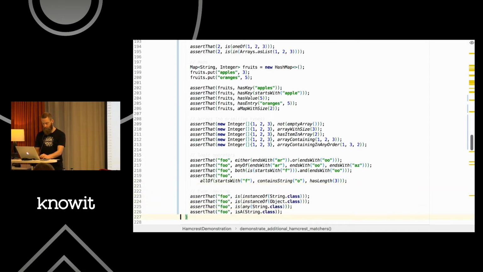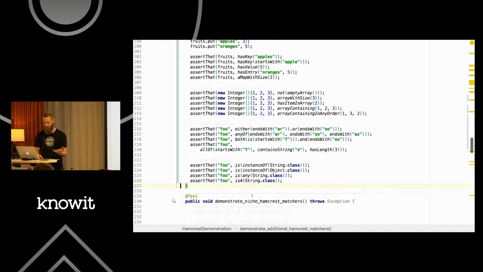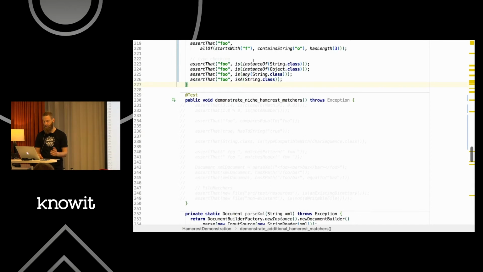Finally, you've got type checking. You can check that this string is an instance of the string class. It also works with superclasses. Any is just an alias to instance of for readability, and is an alias of is instance of. So you can check that an object matches a type.